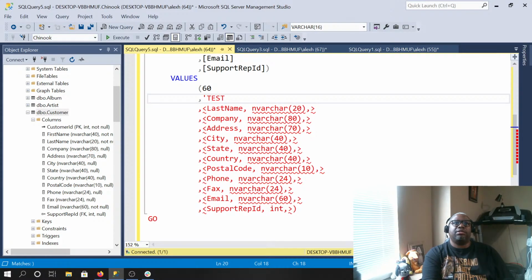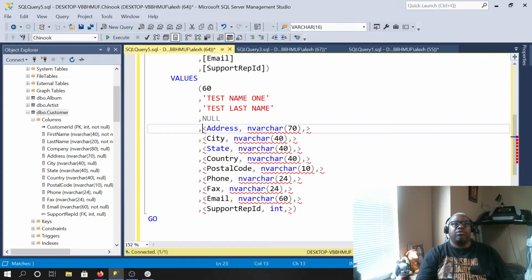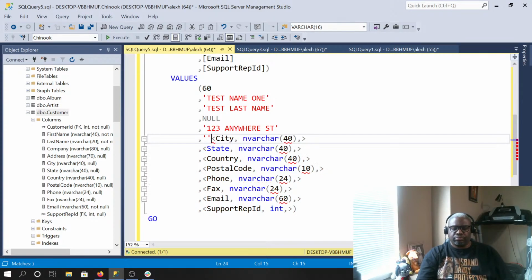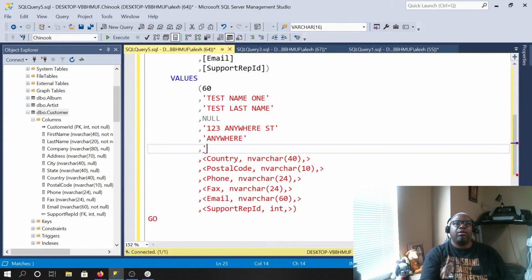We're going to say test name 1. It's going to be test last name. Company is going to be null. Address is going to be 123 anywhere street. It's going to be anywhere USA.